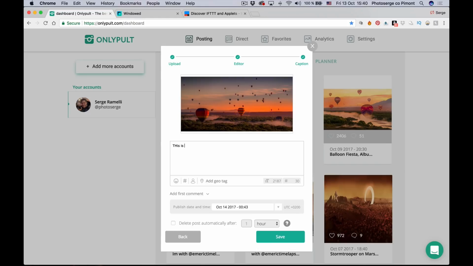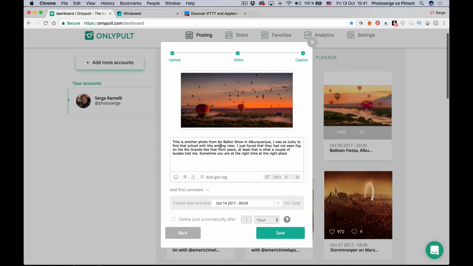This is another photo. Okay, so I wrote, this is another photo from the Balloon Show in Albuquerque. I was so lucky to find that school, there's a little typo here, with this amazing view. I just found out they had not seen fog on the Rio Grande like that for years. At least that is what a couple of locals told me. Sometimes you are at the right time at the right place.